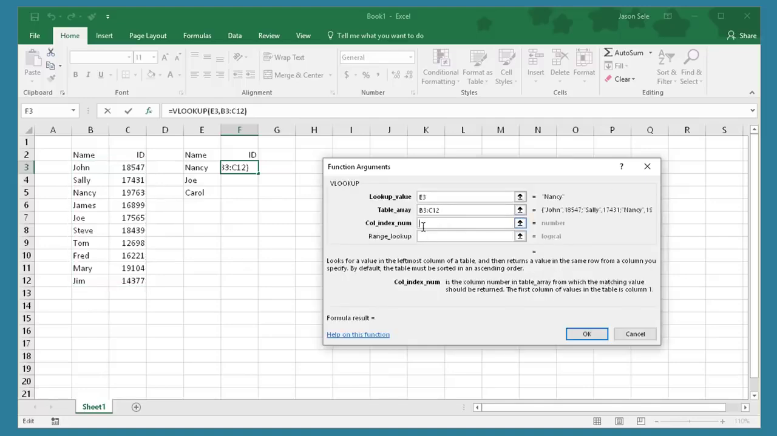And the column index number is the column that I want to return the value from. In this case, this is column 1, and this is column 2. So I'm going to choose column 2. And finally, the range lookup is either true or false. If you use true, it looks for the closest match. False is an exact match, and in almost every situation, you want to use false.